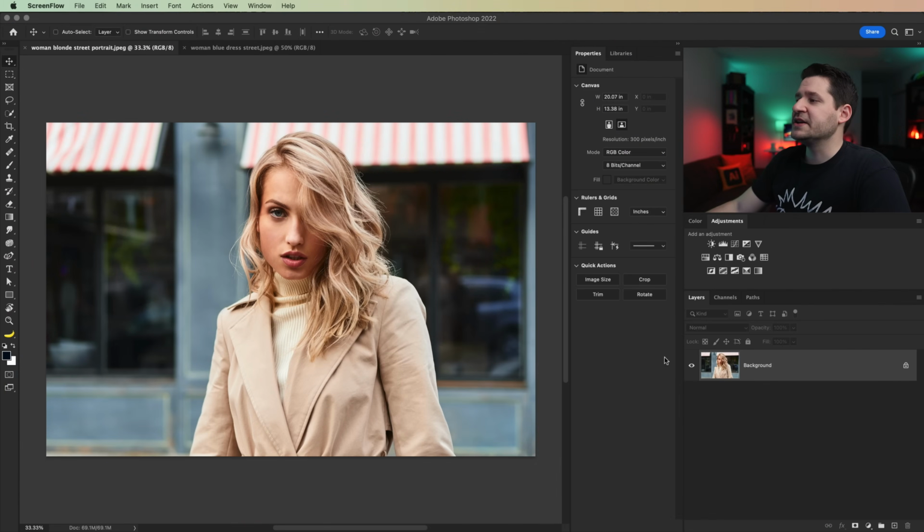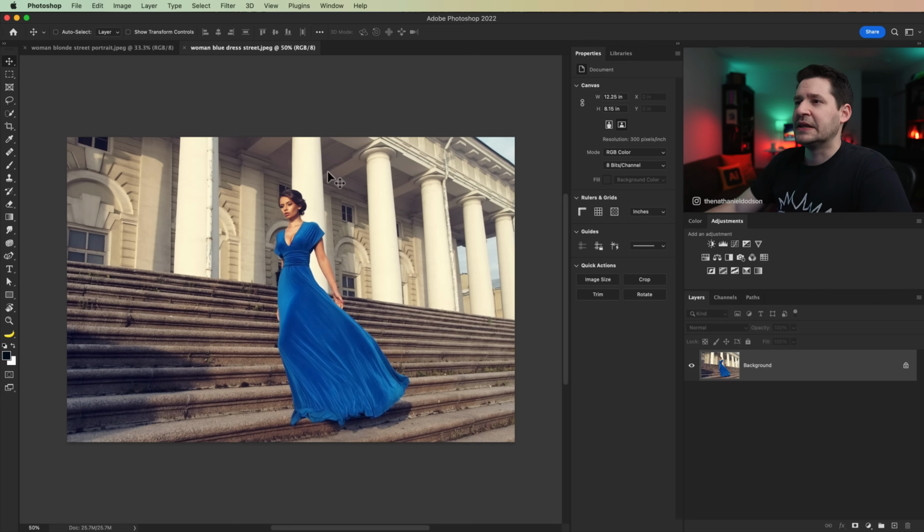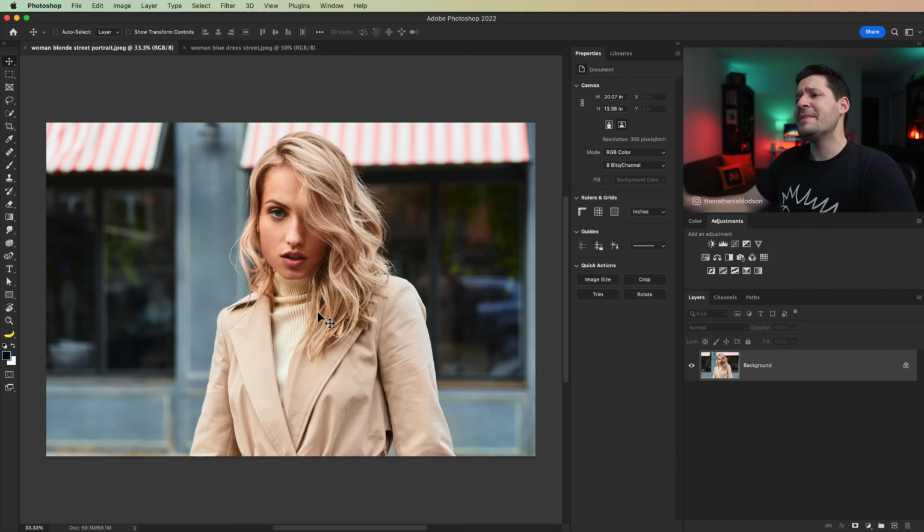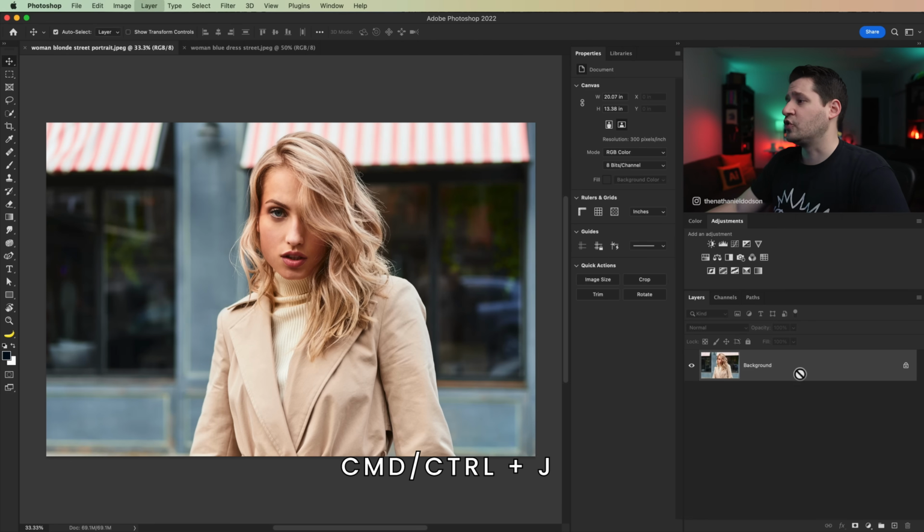All right, let's settle in here. We've got two different images which we want to extract today. This model and then also a full-length shot of this model here. Let's begin here with this because why make things complicated when maybe it's just going to be really easy? Let's duplicate our background here by just hitting Command or Control J.